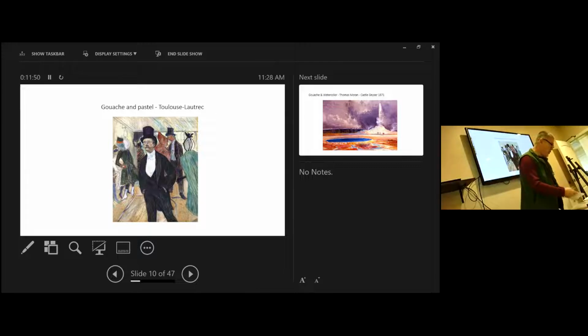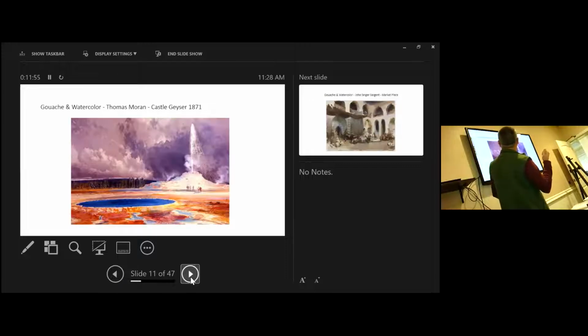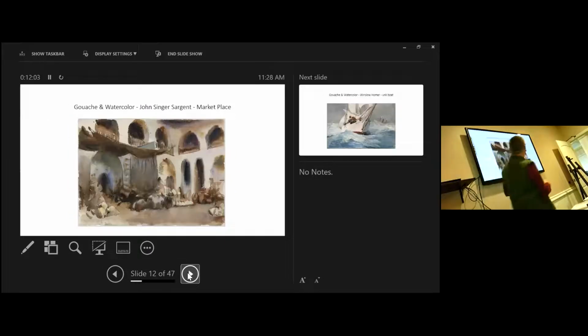So what is gouache? Next. Well, these are examples of gouache. So this is John Singer Sargent, who did gouache and watercolor. You think of him as watercolor. But in the old days, they used gouache. There were no rules about transparent watercolor, or any of that stuff.